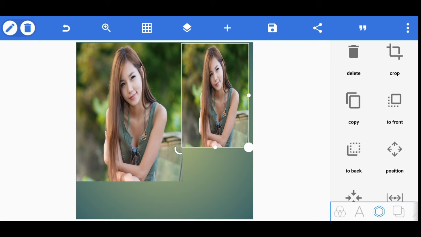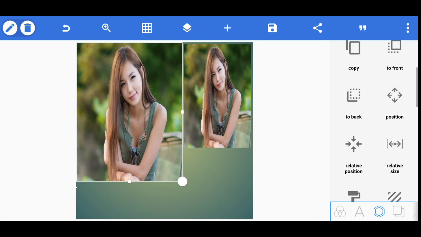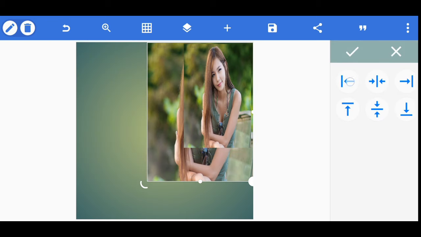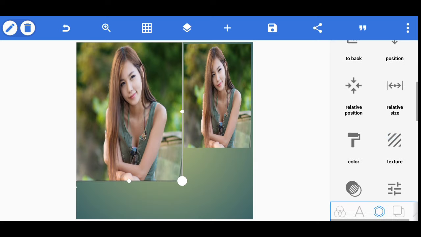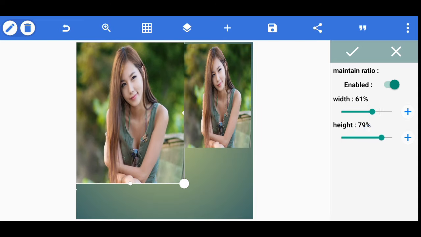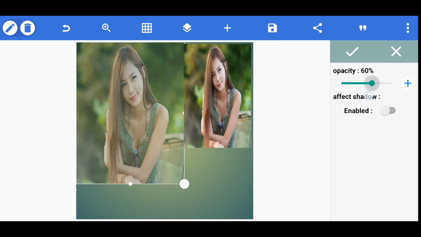Then copy. You can copy your original photo, and you can edit your other photo. So first of all, you will resize. Look, if you want to resize, select position, then click on this filter. Look, I can select position, then click on opacity, and you can manage your brightness.